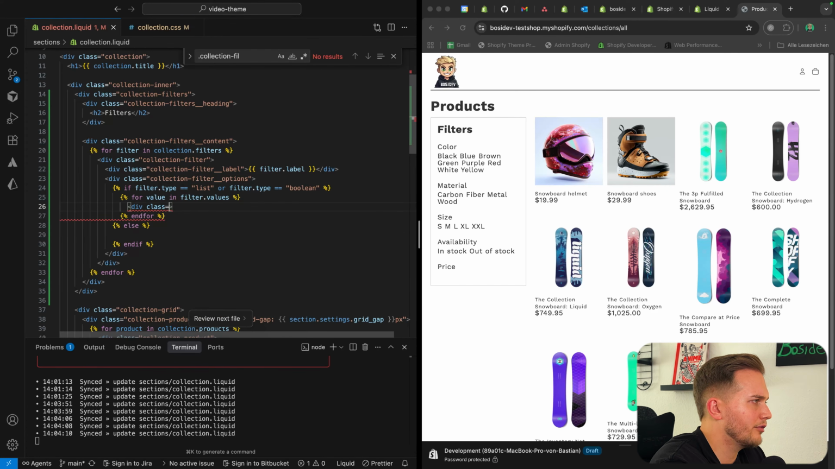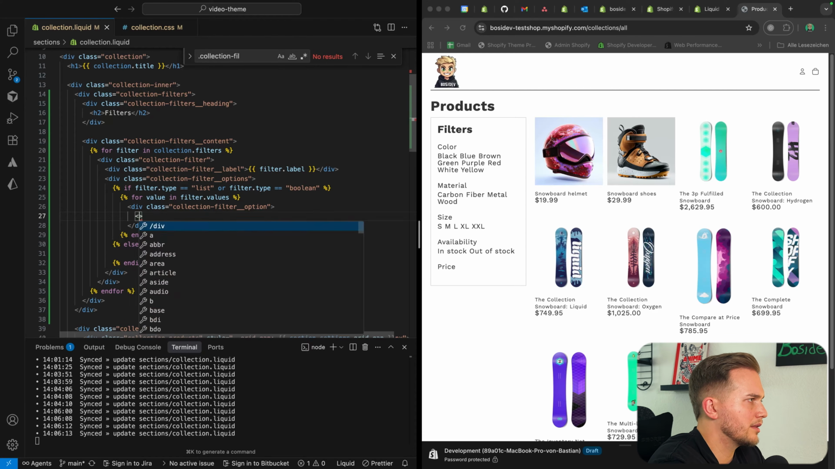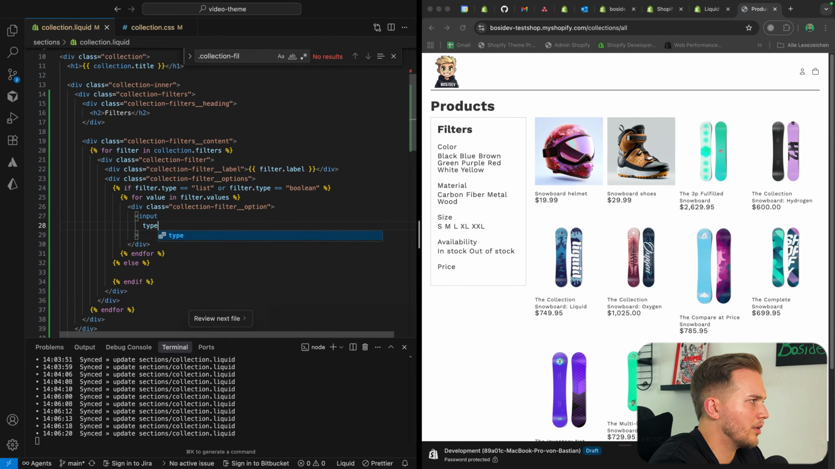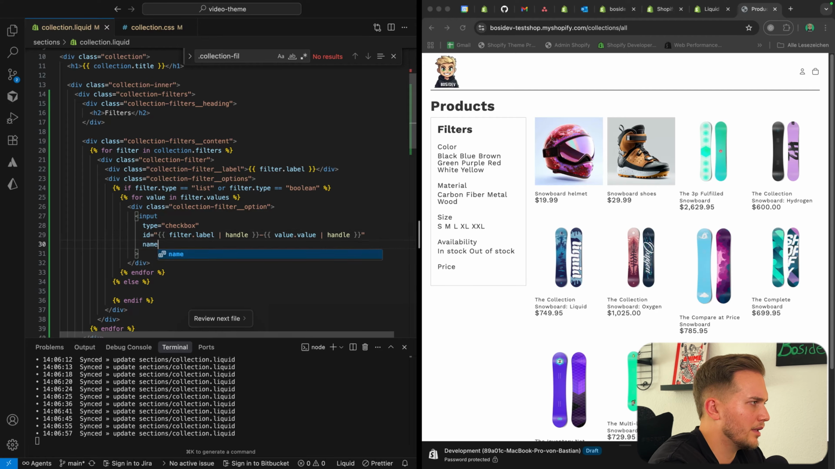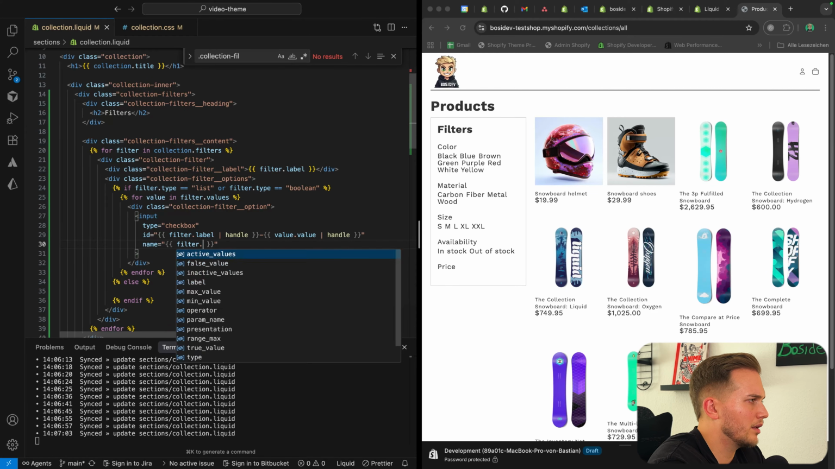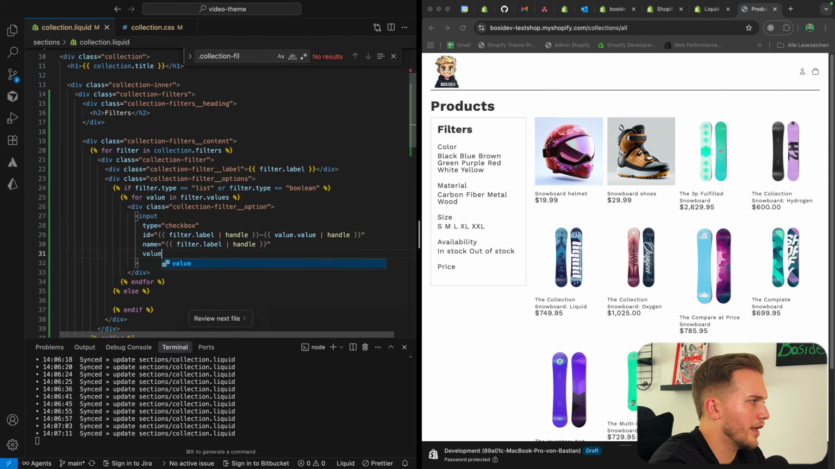Let's create another div. Let's say collection filter option. And inside, let's create an input with the type of checkbox. And with the ID, let's say the filter label handle and dash value handle, because we have to make it unique. So all the IDs are unique. Then the name, say filter label handle. The value is the value handle.